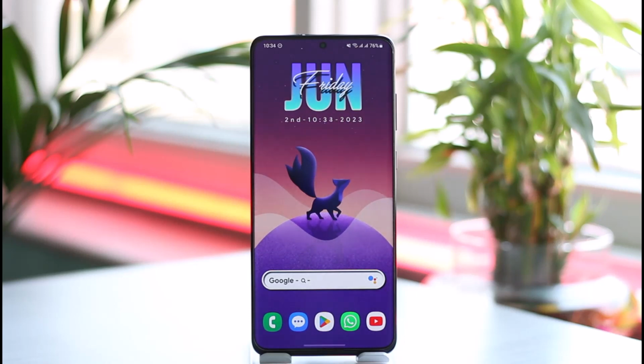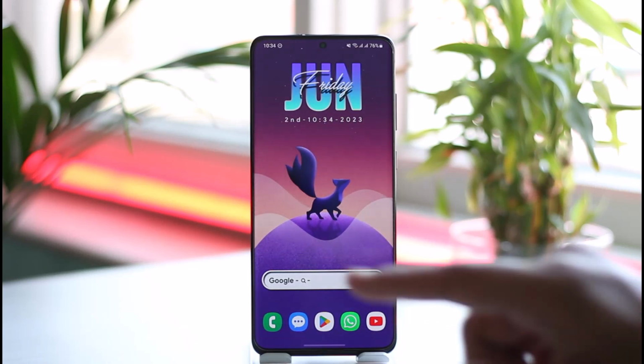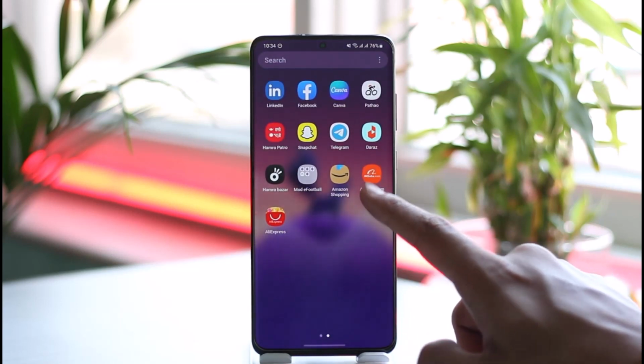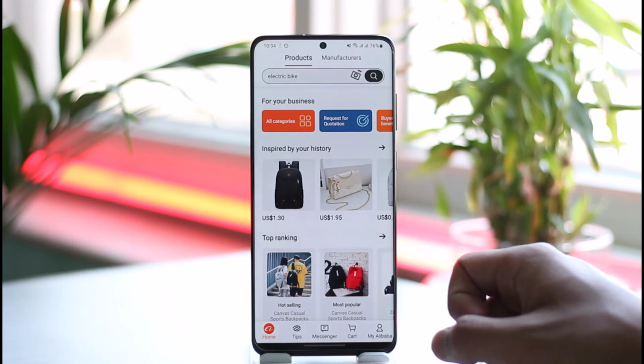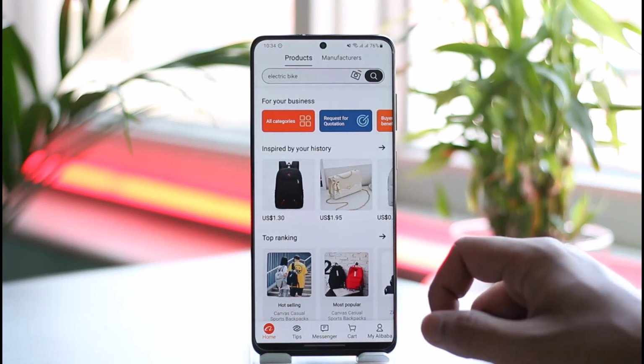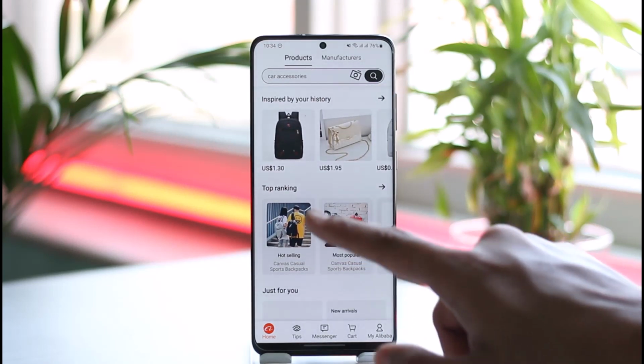If you want to order or buy products from Alibaba, then all you have to do is simply go ahead and open the Alibaba application here. Then once you launch the Alibaba app, you're basically going to see this type of interface, as you can see here. Then you just want to select the products that you want to buy.